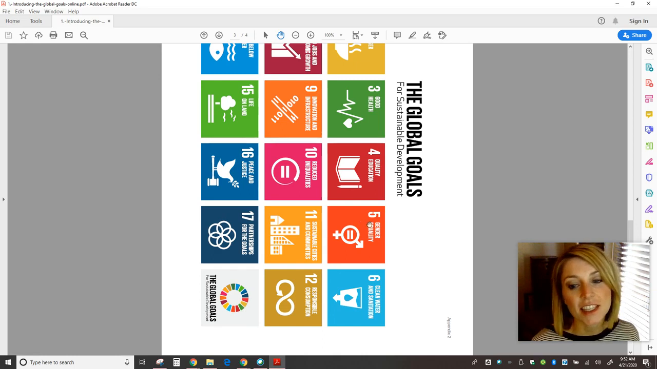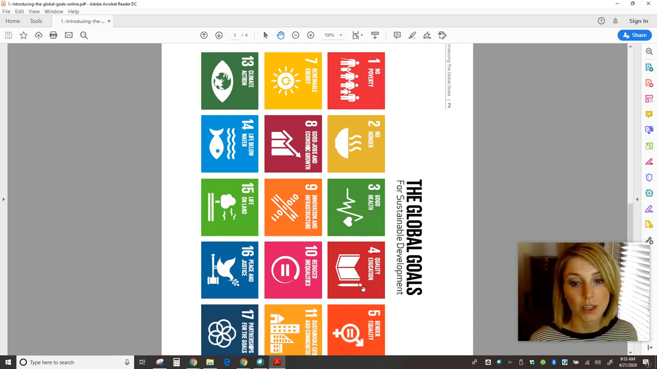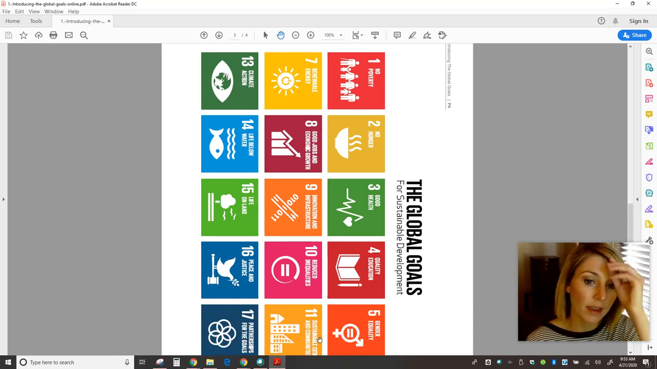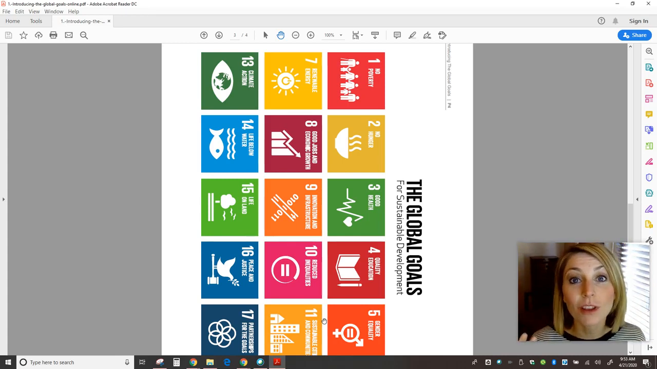But anyways, this is Appendix 2. This is something that is actually on their website. You can click into each of these categories on their website. I'll show you in a little bit. But these are their global goals that they want to reach by 2030.